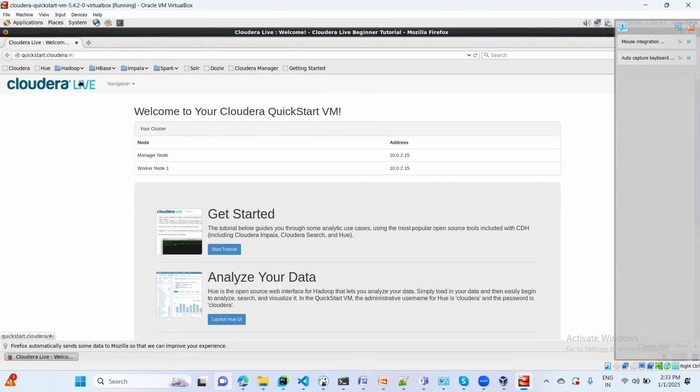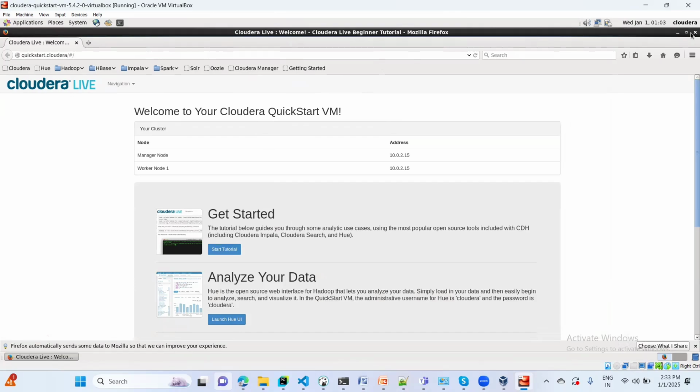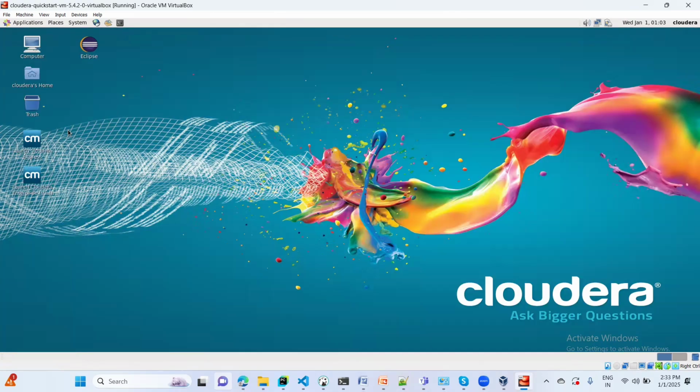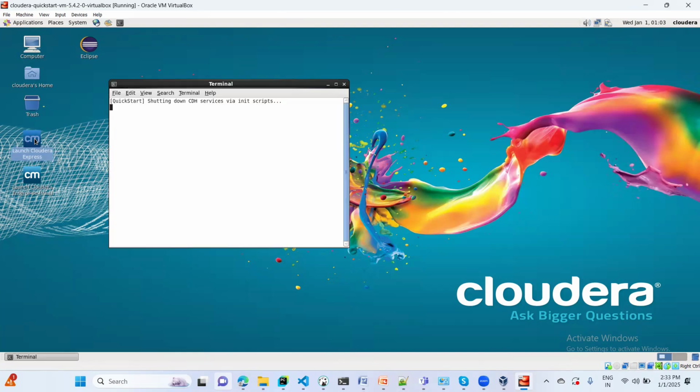Let's start the services. I will just cancel this and then cancel this one as well. I need to start all the services, so I will click on this option. You can see it is shutting down the CDH services via init script. It will shut down and then start again. This may take a few seconds, so let's wait for that.